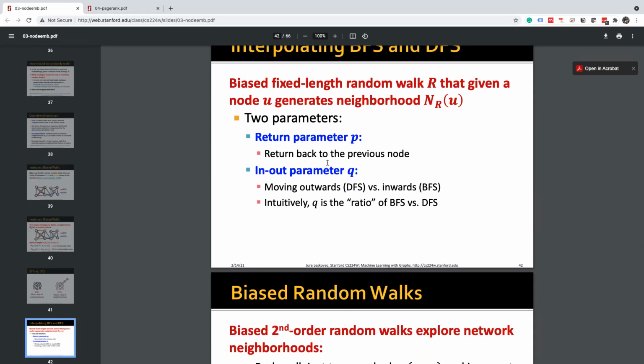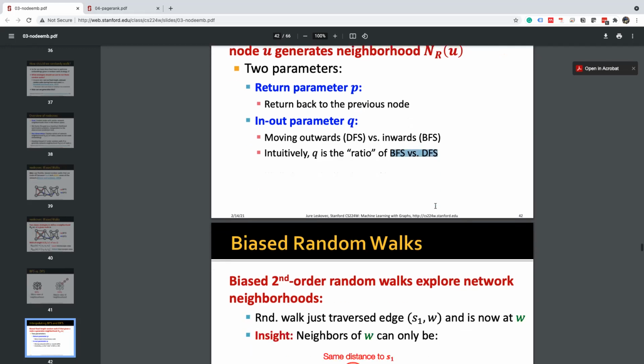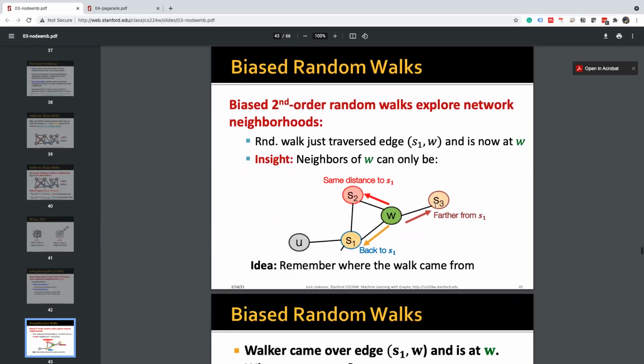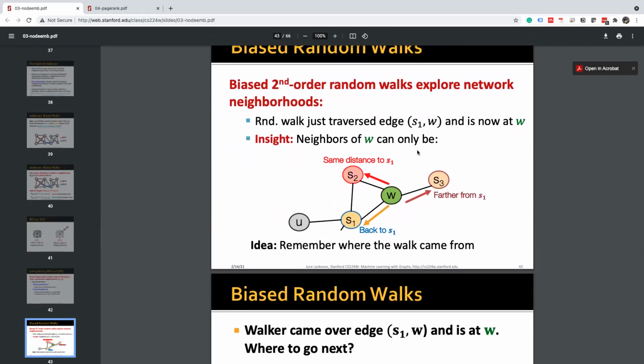What it says is, I want to stay in my local neighborhood or go to the global neighborhood. So it will be like, I want to do depth first search or breadth first search. And basically it's just the ratio.